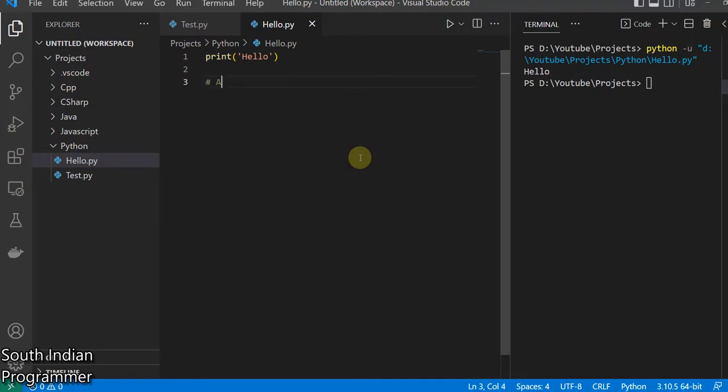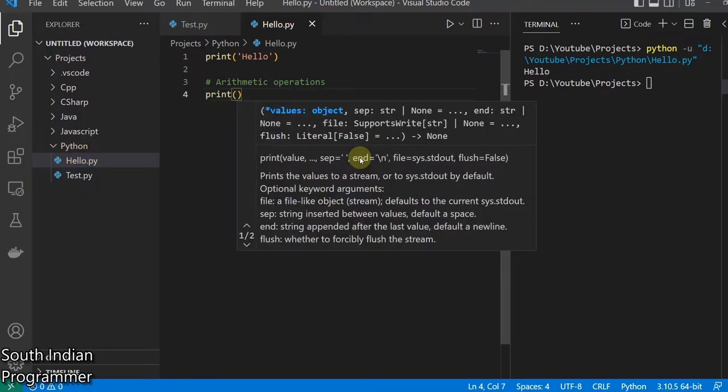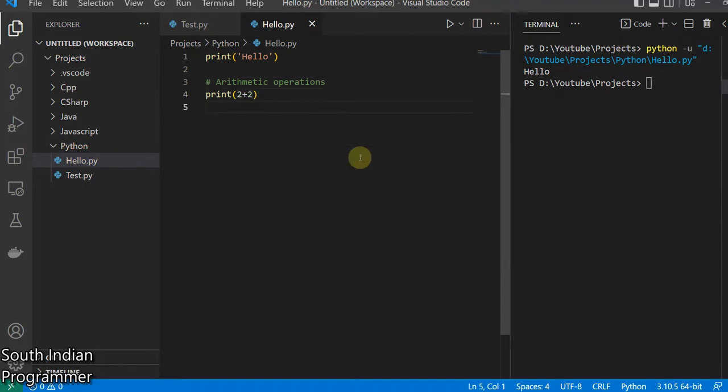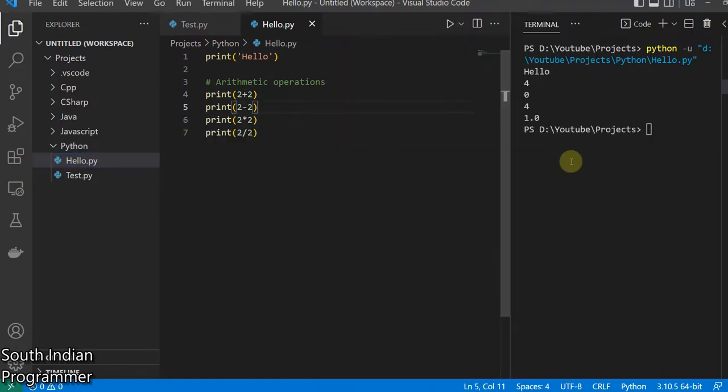We'll write some arithmetic operations. We can write all those functions directly in the print statement itself. So I'm writing print. We are writing 2 plus 2 as addition, and I'm copying the same for subtraction, and same thing for multiplication and for division. Just right click and run the code. Here you have the output printed.